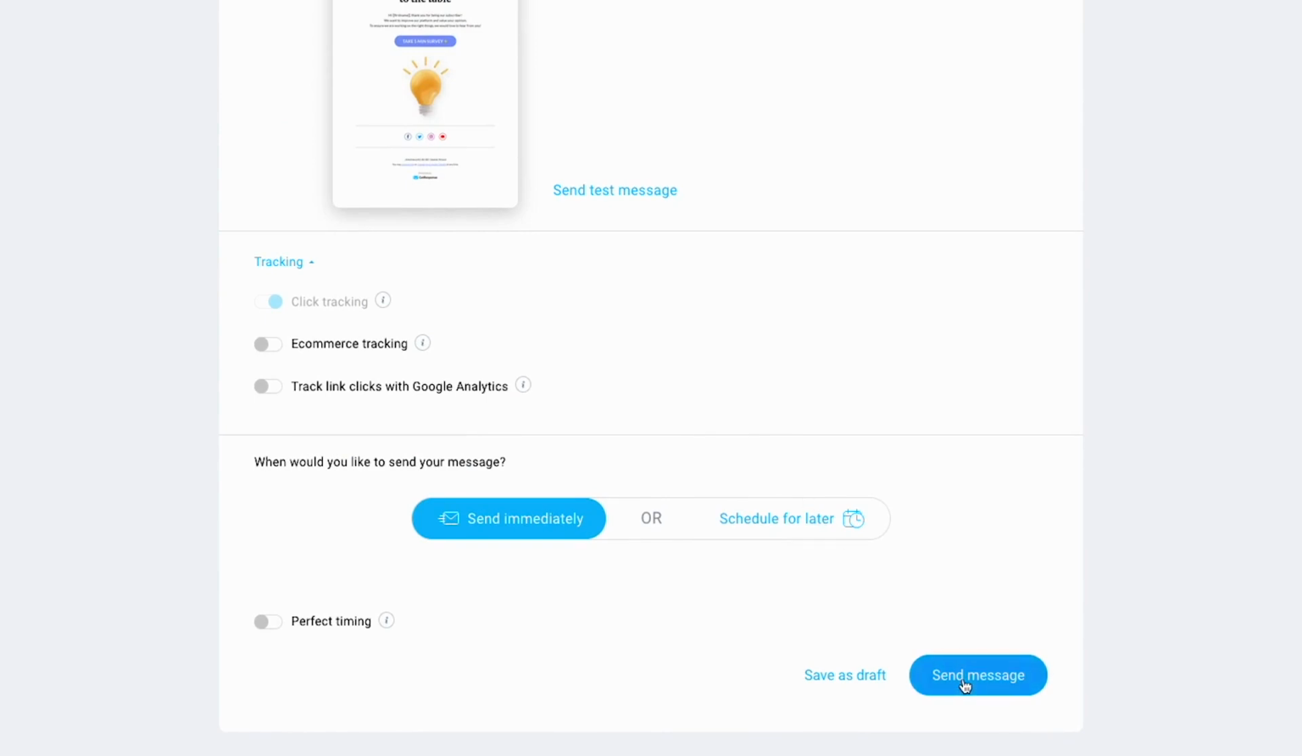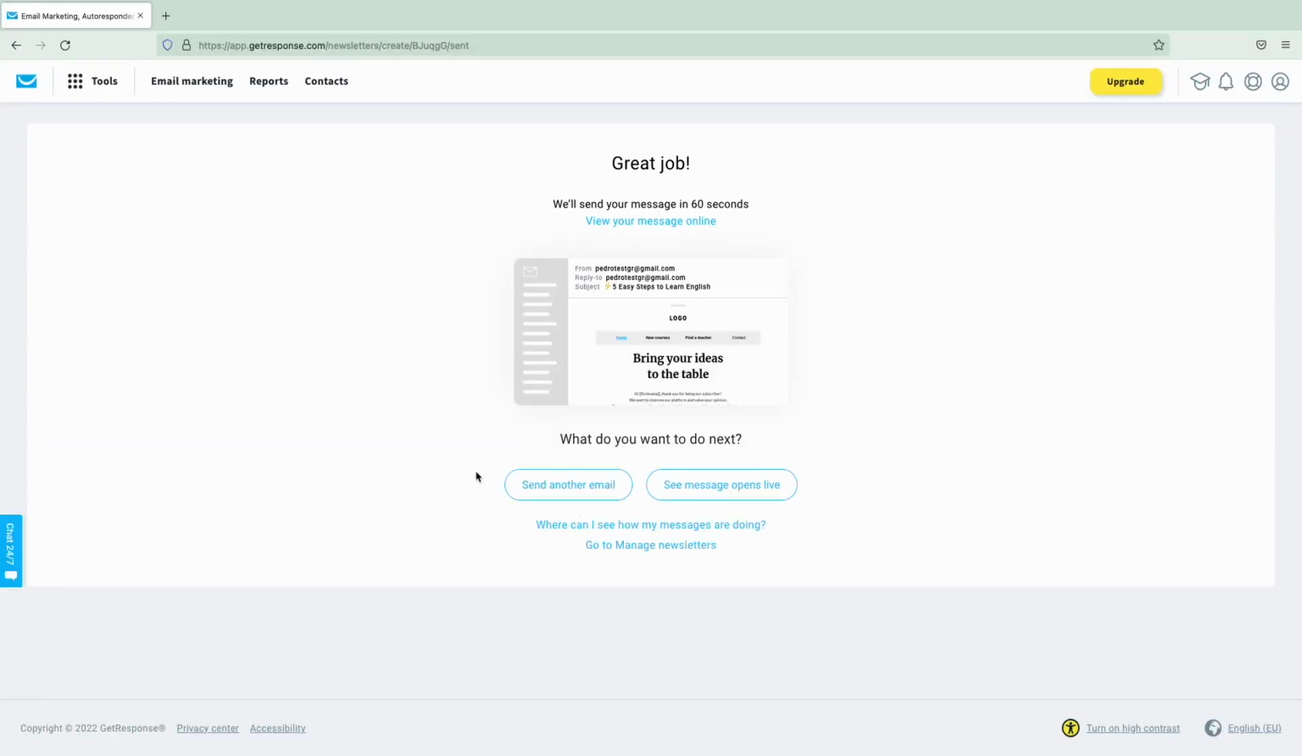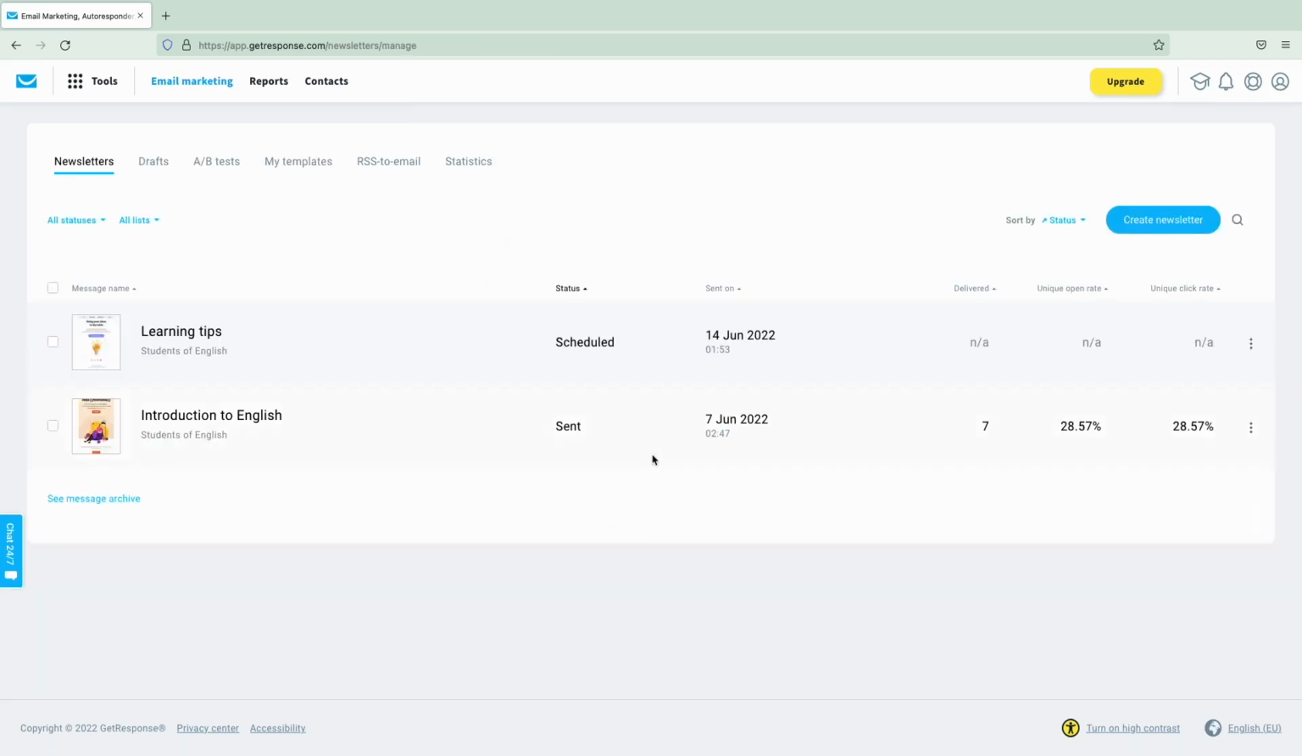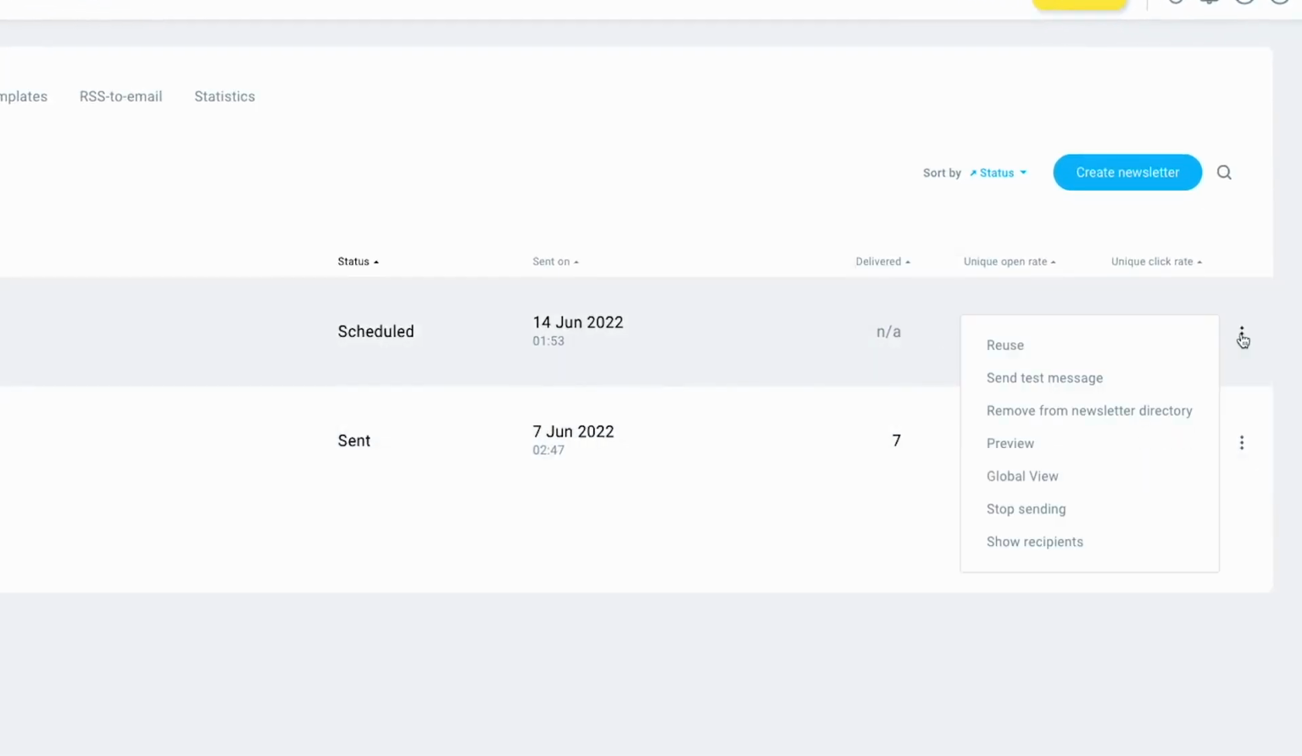As you could see, it was very simple. If you don't do anything now, the newsletter will be sent in the next 60 seconds. And in case you wish to stop it, simply go to Manage Newsletters and then hover the cursor over the 3 vertical dots and click Stop Sending.